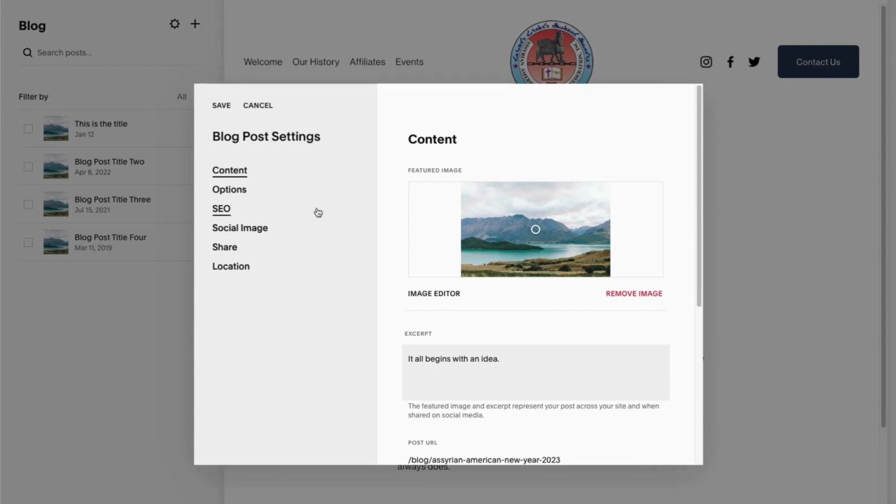Those are the basics of updating the blog on Squarespace. This is a really powerful feature, so you can really take it to the moon, but as long as you have these basics down, these fundamentals, then you should be good to go.